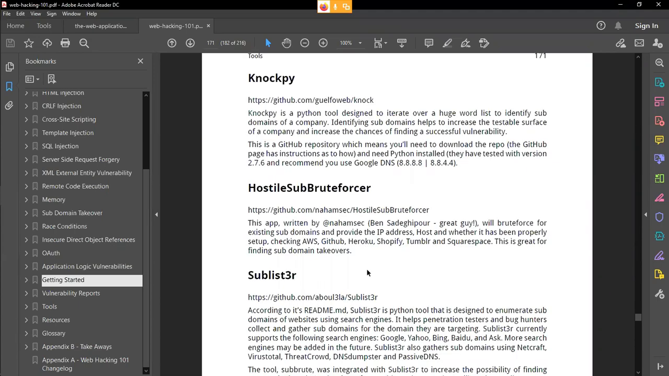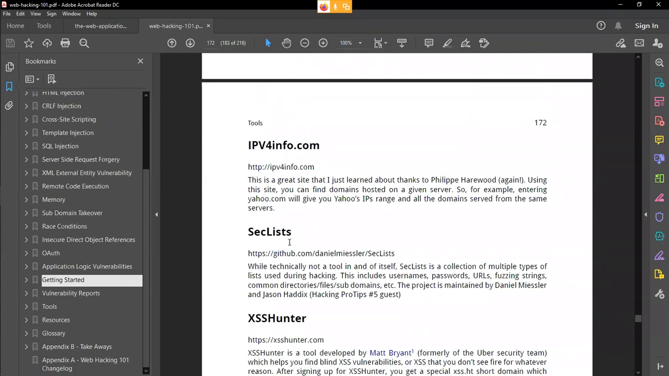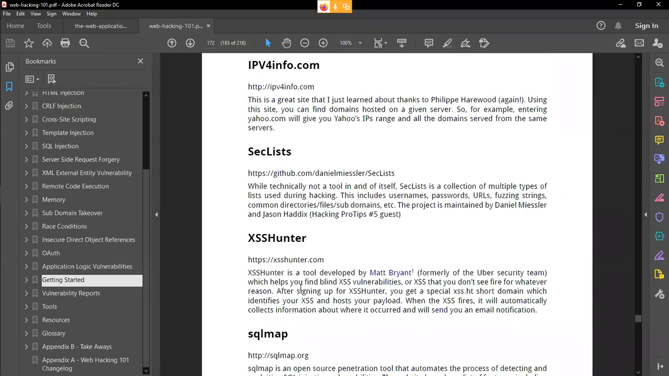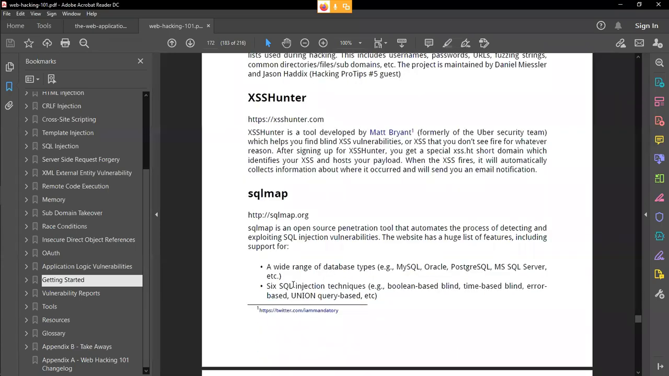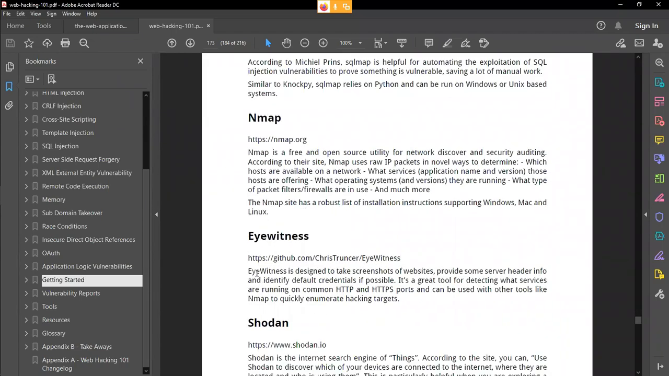Sublist3r, you can see there are lots of websites you can use. SecLists is one of the best word lists that you can use. Access Hunter is used for finding access vulnerabilities. SQLMap is an automation tool to identify SQL injections. Nmap, you can see, is one of the tools also used for bug bounty.